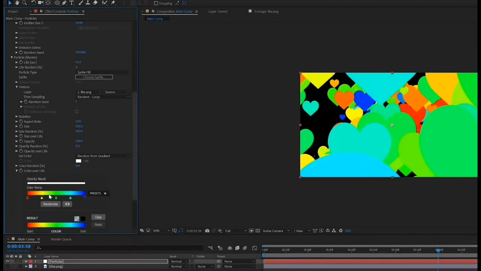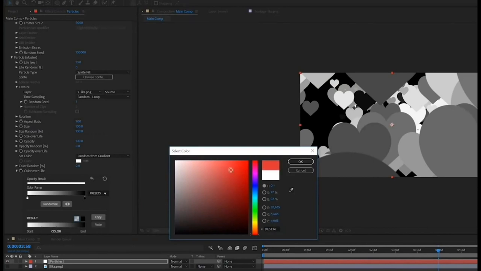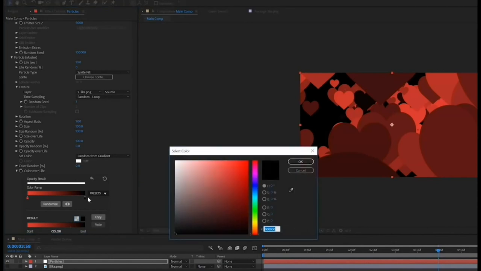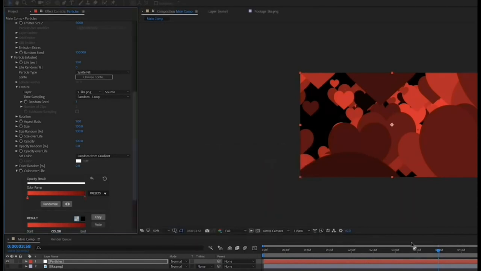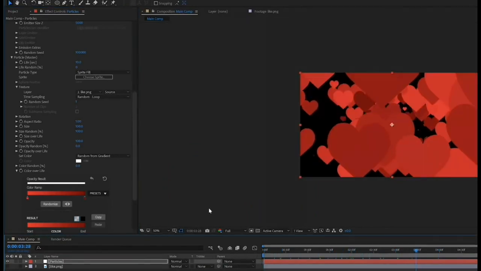Right here we have a very colorful spectrum for now, but we want to change this preset to white to black. And there we go. Now I want to click on my white and go for a nice red color just like this and click OK. For my black, I want to also open that up and pick a nice dark red color. So now we have variation in our hearts, and this is really going to create some depth within them.